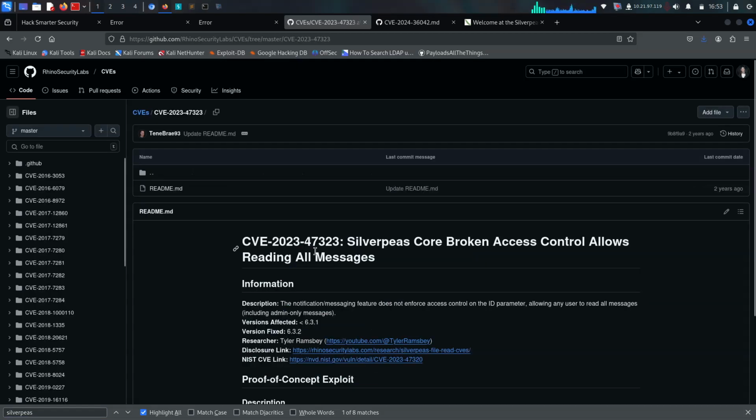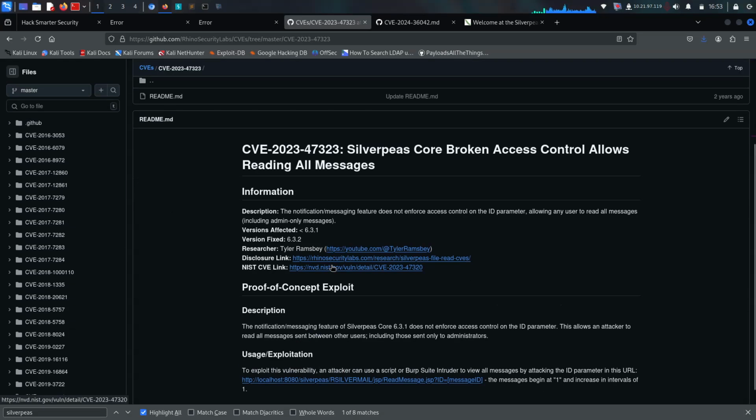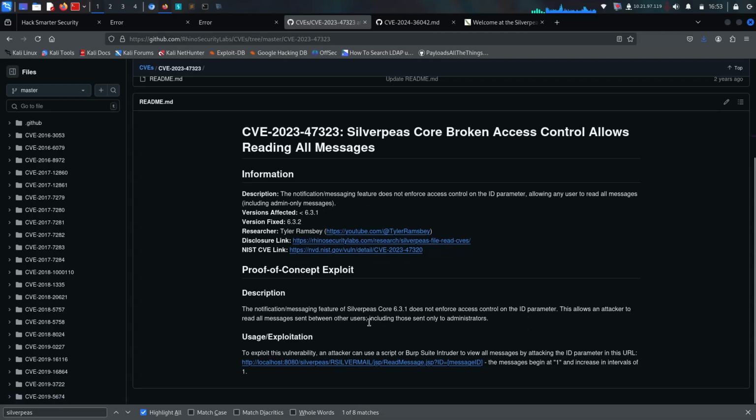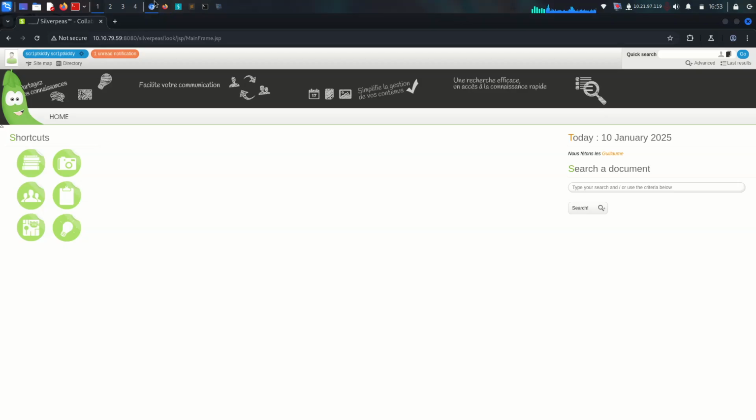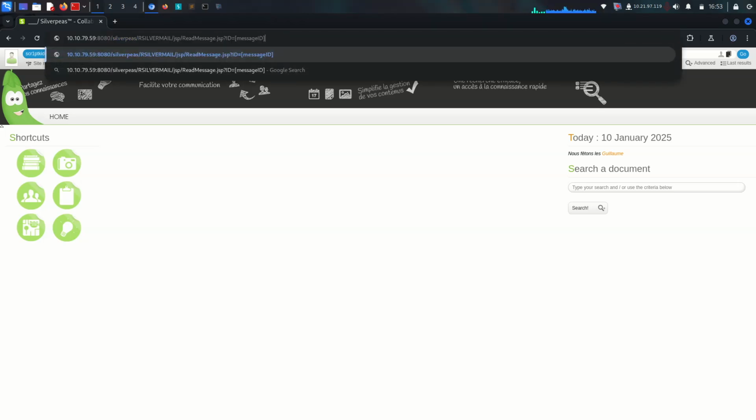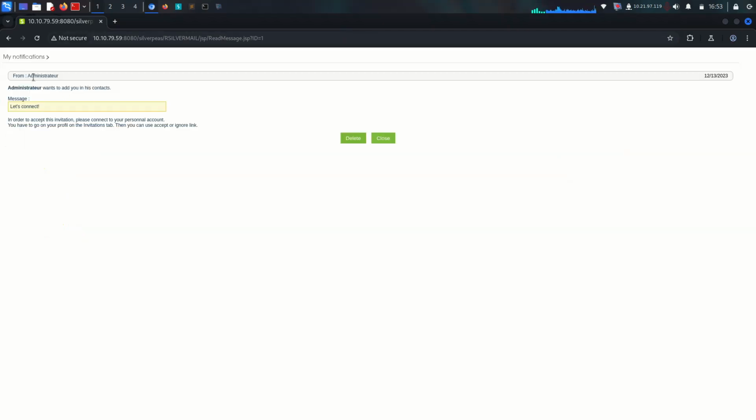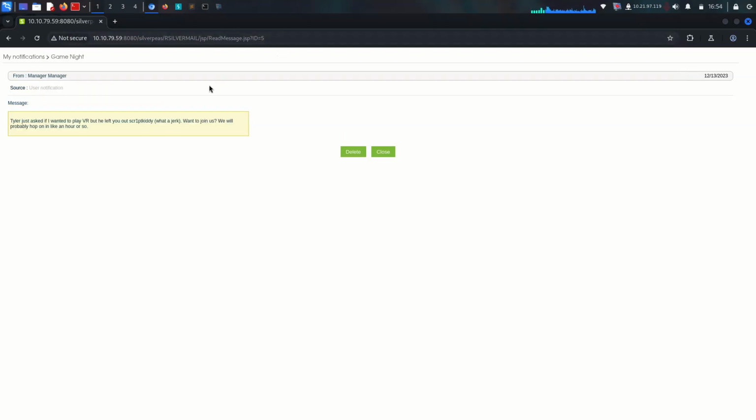So there's a Silverpeas Core broken access control that allows reading all messages. We can read some messages here, and it's going to say Silverpeas, and after that the message ID. If you give this, you can access all messages. So let's edit it. We just need to change the message ID to one, for example. It's from the administrator. So let's give, for example, 5.